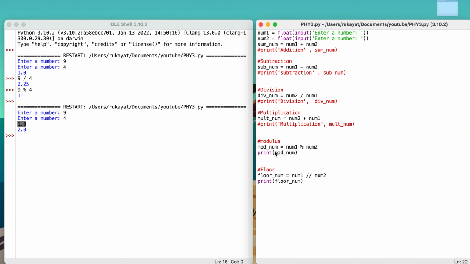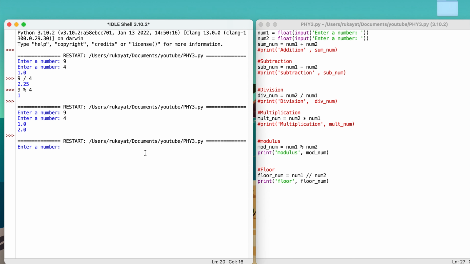I didn't write this here, so I'm just gonna write this is modulus, okay, and this is floor, okay. So I think that should be better. So I'm just gonna do that again. 9 and 4. So the modulus is 1 because the remainder of dividing 9 by 4 is 1. That's 9 divided by 4 can be 2 whole number 1 over 4. So the 1, which is the remainder, is what modulus is giving us, and the 2 whole number is what floor is giving us.